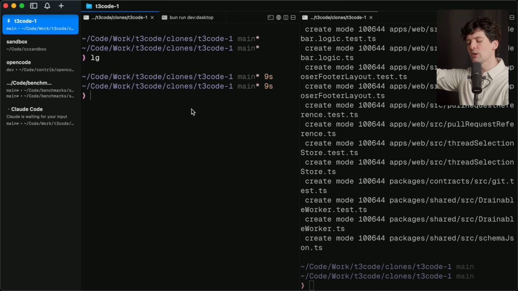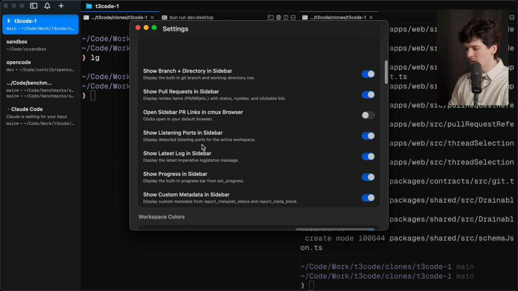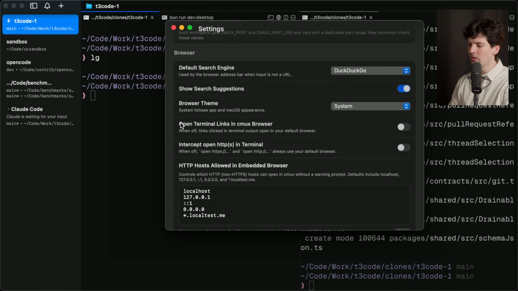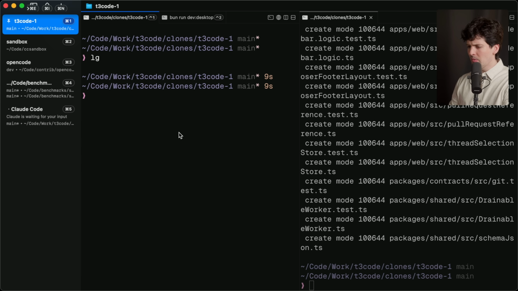I'd copy the link, go over, and think to myself, I need to find a setting to turn that off, and then never do it. And eventually I gave up, went into settings, and found the option, open terminal links in Cmux browser. I turned that shit off as soon as I knew it existed. I hated that. But none of those are big enough problems to stop me from using it. It still feels way better than the solutions I've used in the past.